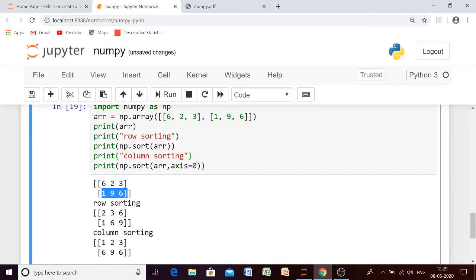If we want to perform it column wise, then we have to mention axis equal to 0. Now see, the first column has been sorted, so 1 and 6, then this one, 2 and 9, will remain as it is because it is already sorted, then 3 and 6 will remain as it is because it is sorted. So this is all about NumPy sorting.